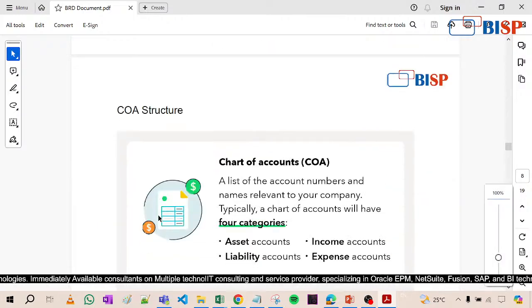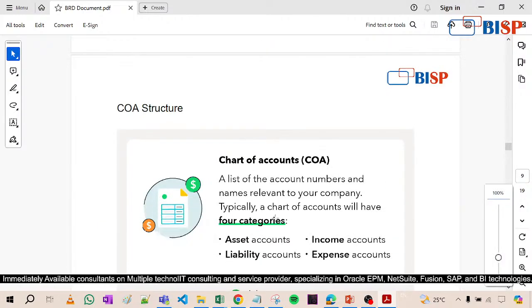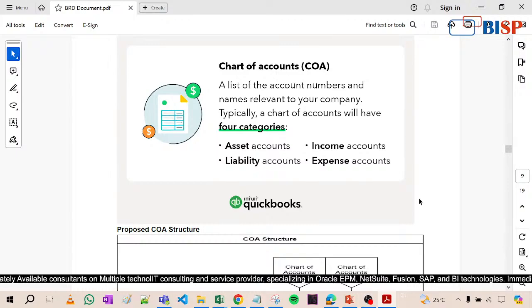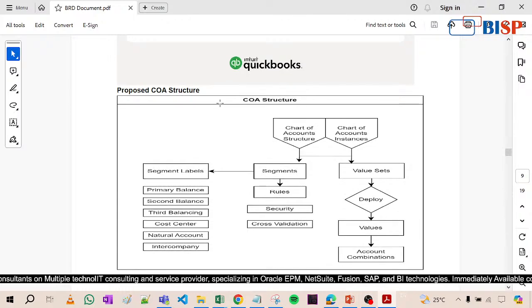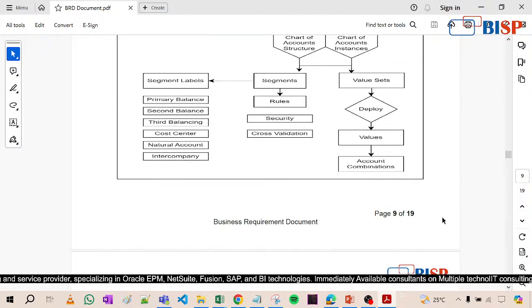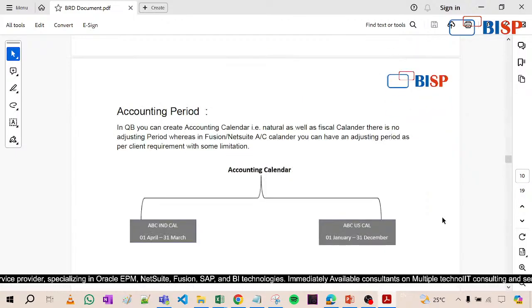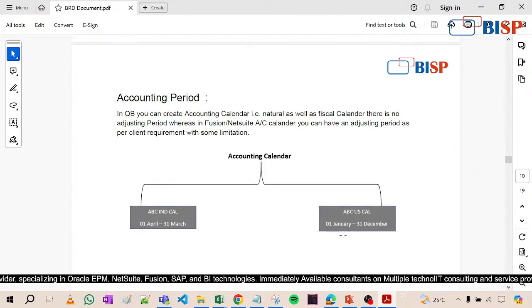Then COA structure. So COA structure in QuickBooks, in their company, what they are doing, we have mentioned this. And proposed COA structure. What we have proposed, that is our proposed COA structure. Chart of accounts and structure and instance. Then all these things we will explain to them in depth, right? Then accounting period. In accounting period, suppose in America 1st January to 31st of December, but in India 1st April to 31st of March. This is how our accounting calendar works.